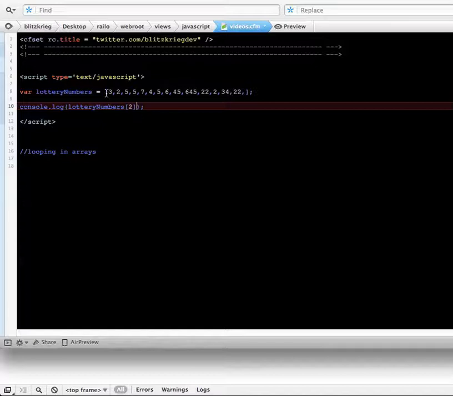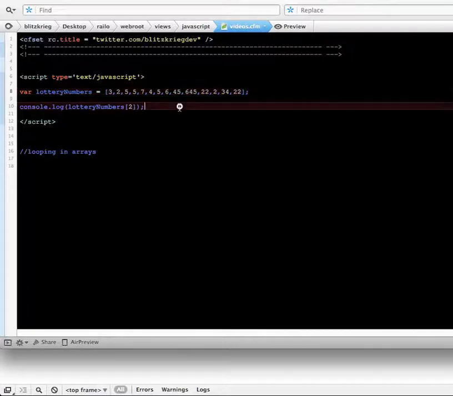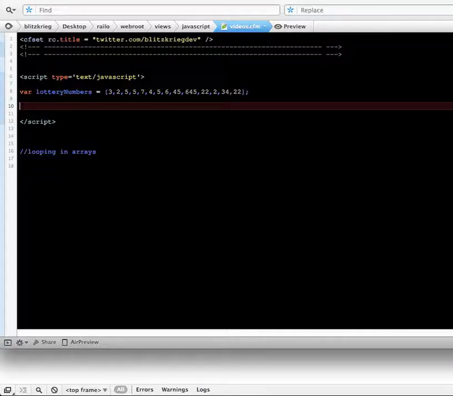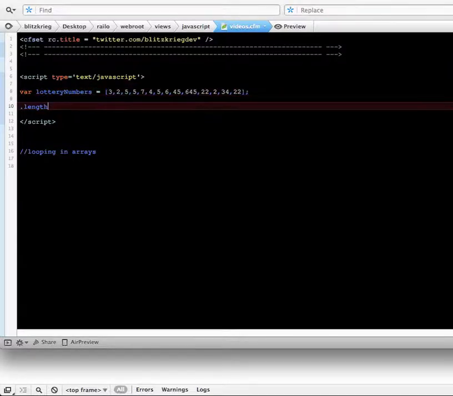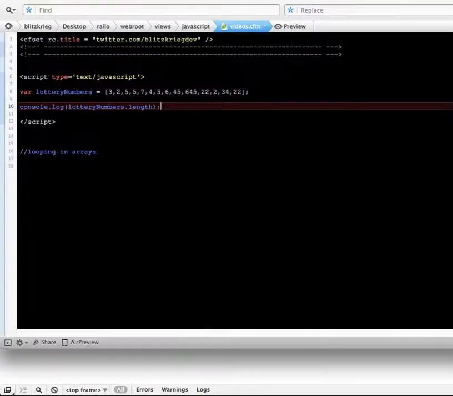Now, if we wanted to output every value of this array, no matter how long the array is, every array, an array object, has a property called length that will return the length of the array. So in this case, if we log lottery numbers dot length, it's going to give us not a value inside the array, but the actual count of how many values the array contains. So now that we can get this value, we can combine that with a for loop.